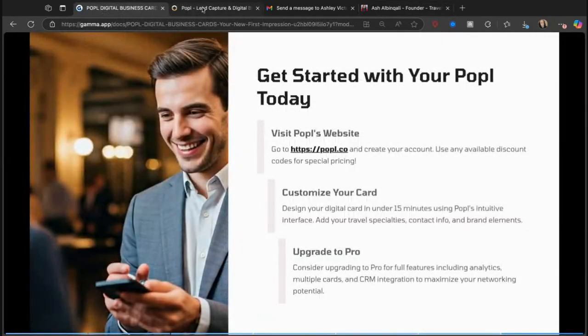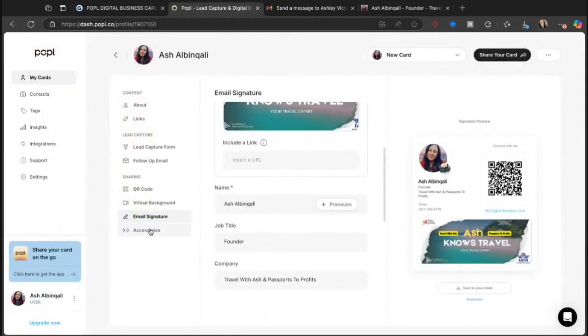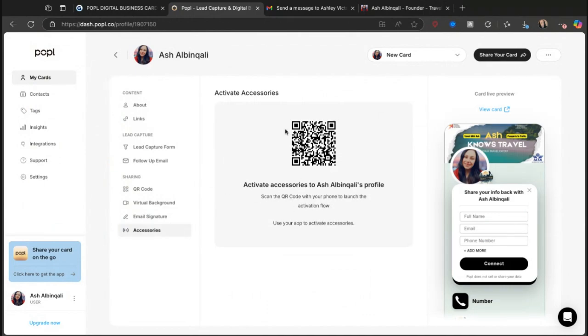All right, so back to here. Accessories. I don't have any accessories. Scan your QR code. I'm not really sure about that part, so if you want to figure that one out, but that's all I really use it for. And honestly, it's a great tool. It's a fantastic tool, and I highly recommend you guys getting POPL. So that's all I really have for you, okay?